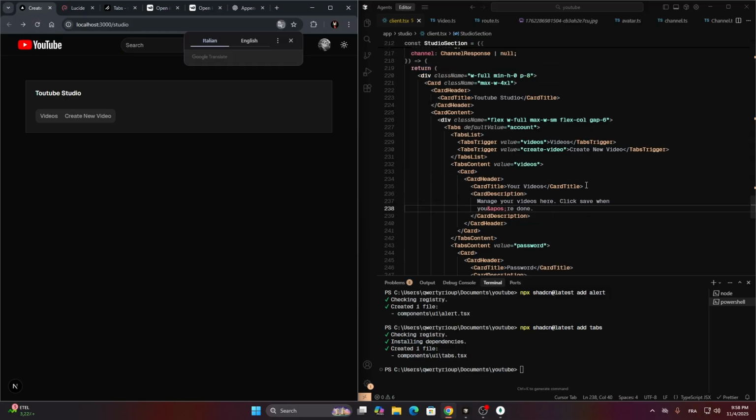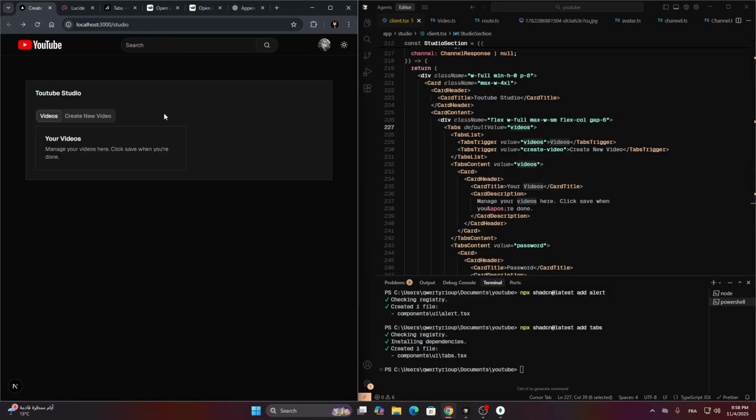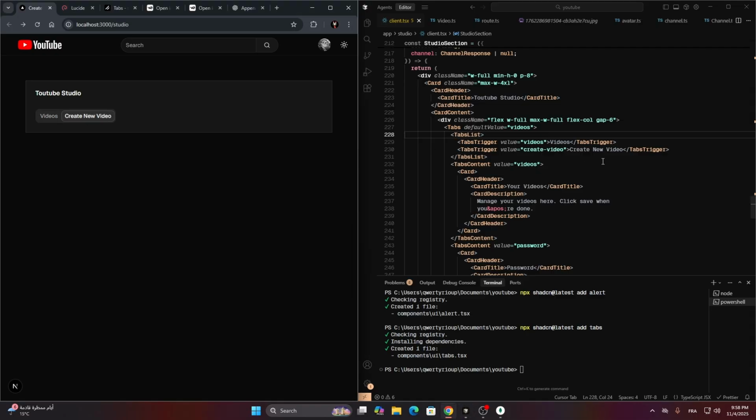Okay, here we need in the tabs, default is gonna be video. Manage your videos here. Later we will render this, but max width dash full and the tab list here. I need to add width here. No problem.